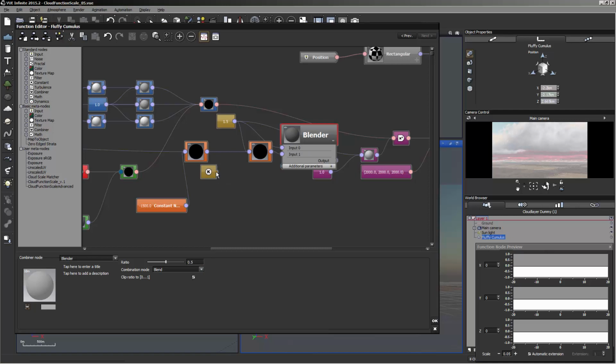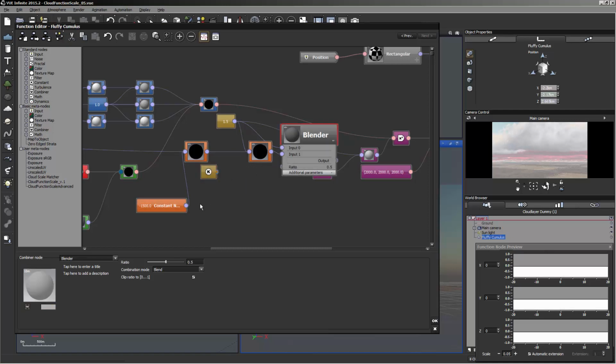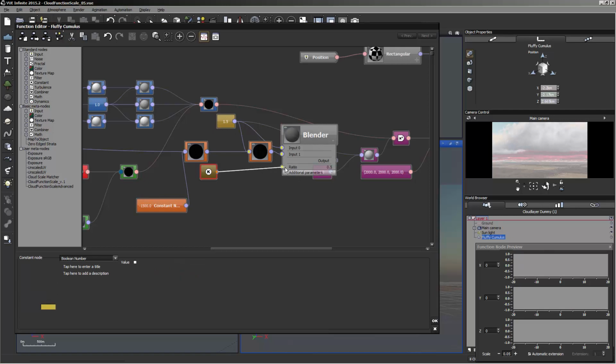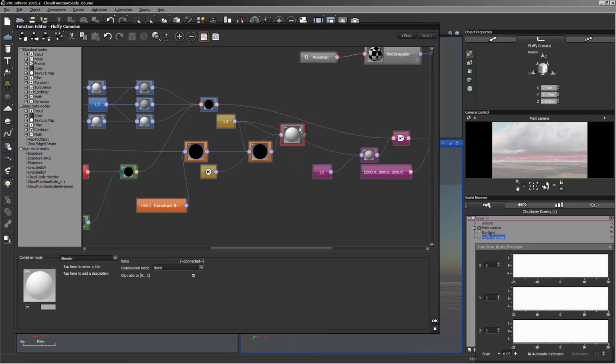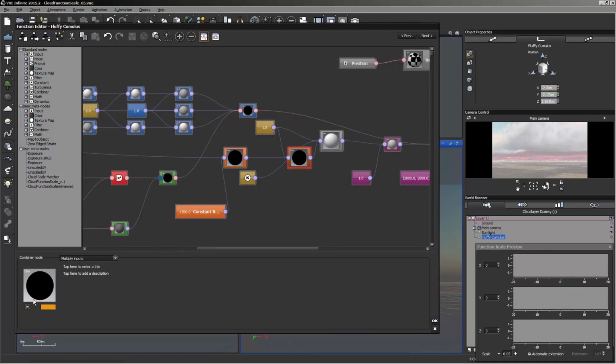And then what we could do is connect the switch. And we'll have to open up the additional parameters and connect the ratio to the Boolean. So once that's connected, we can adjust our input to the division to our new switch. And I'm just going to copy the color over.